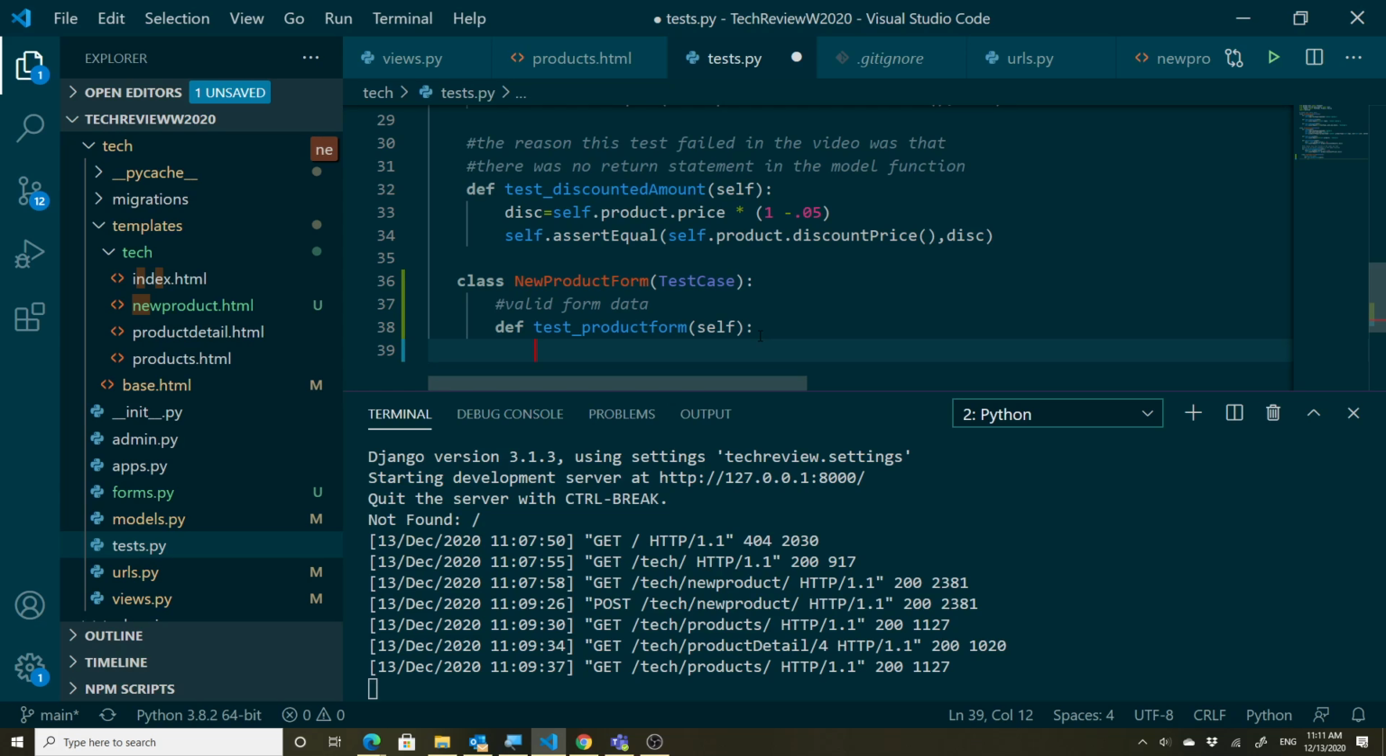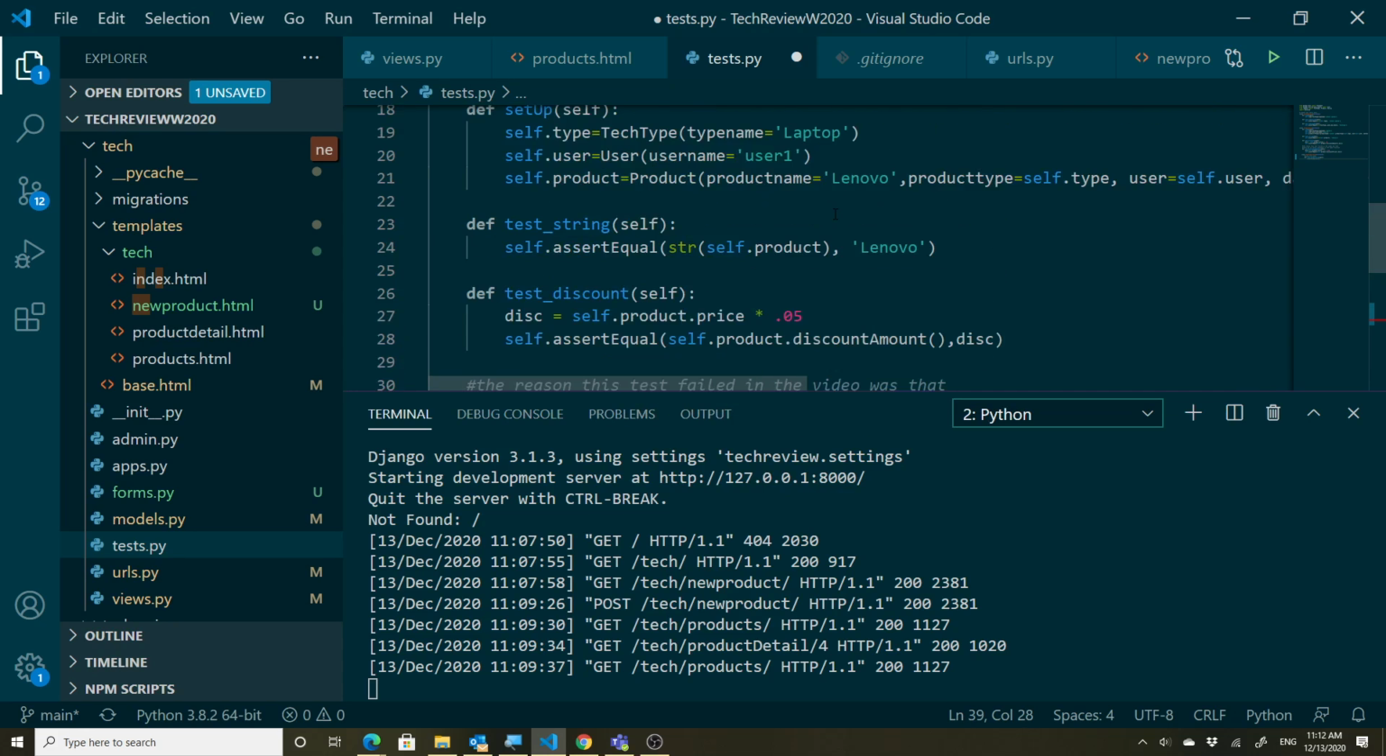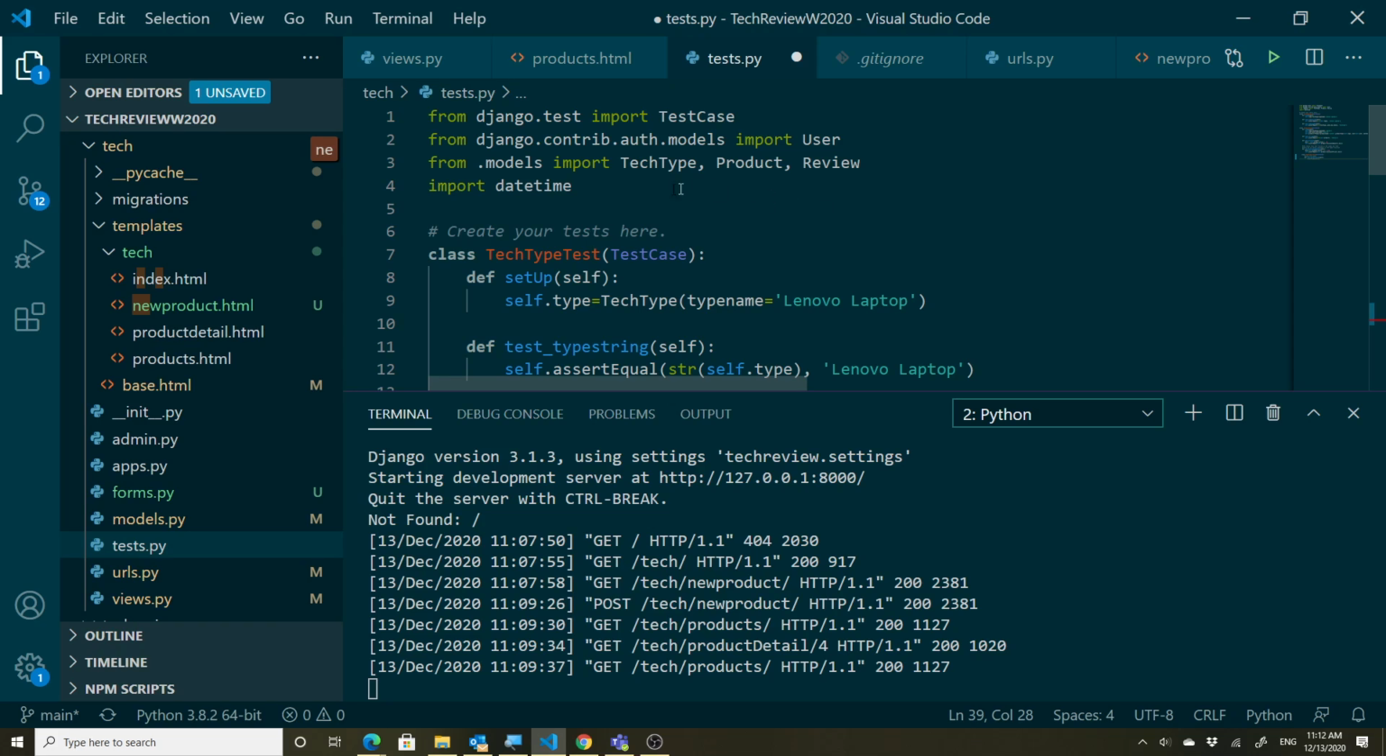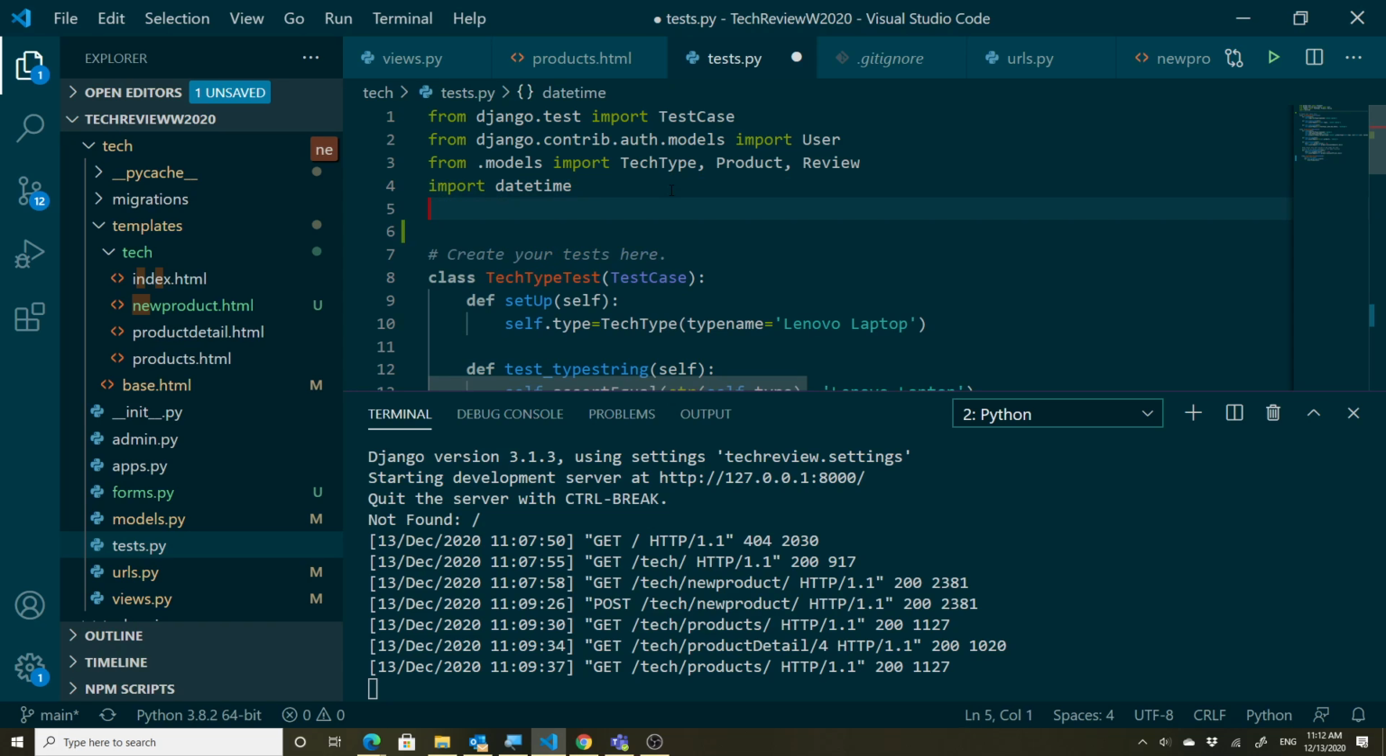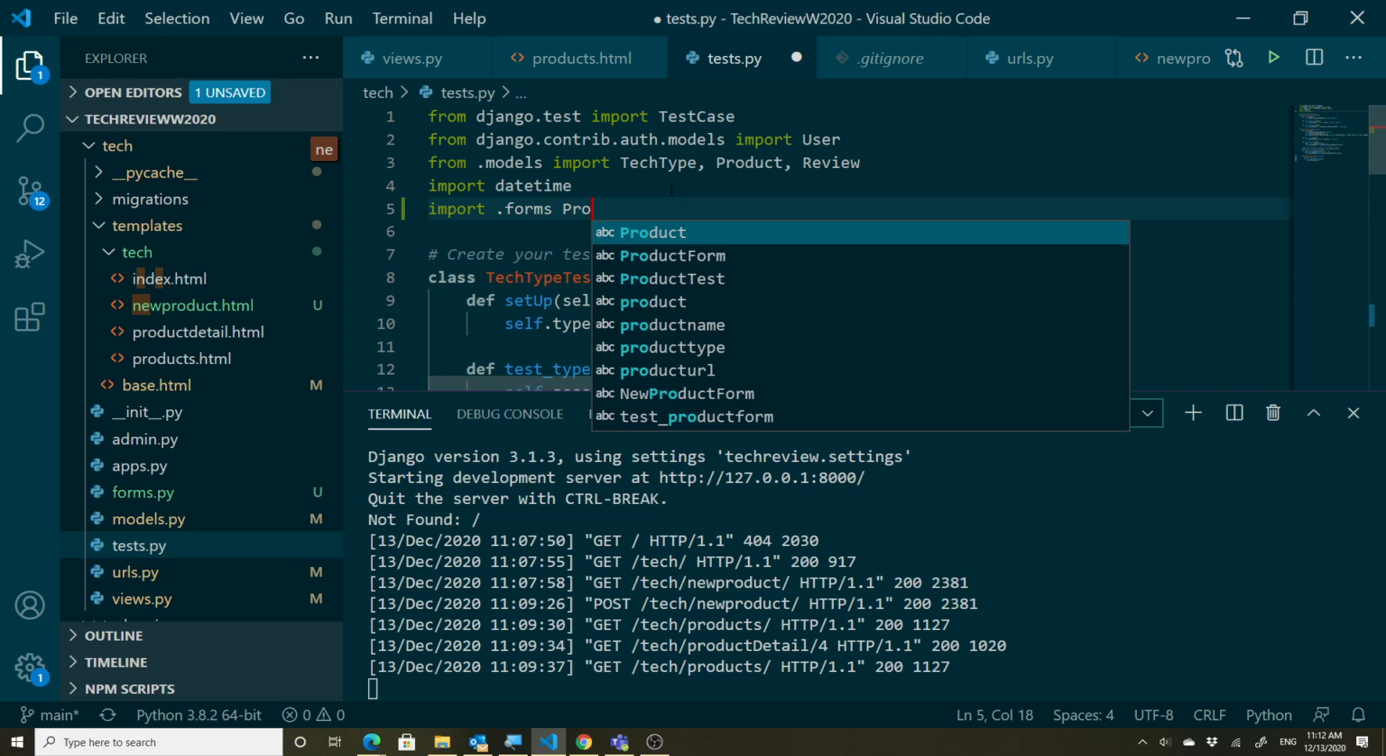Let's see if I can do this. So I'm going to say form equals product form. Oh, and for this to work, we need to import dot forms, and for right now I'm just going to introduce product form.